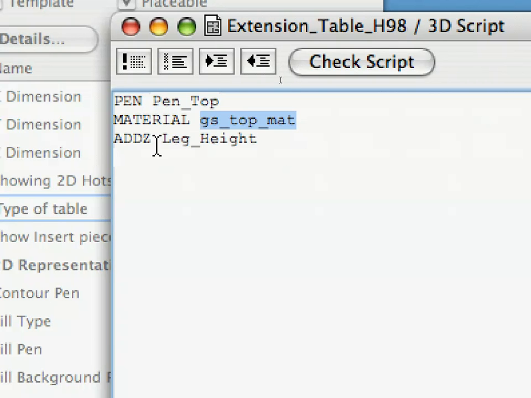We move the local origin up to the bottom of the tabletop with the adze command. As you can see, we've used the leg_height variable as the parameter for the adze command. It will carry the correct value since it was already set in the master script. The master script is executed before the 3D script.